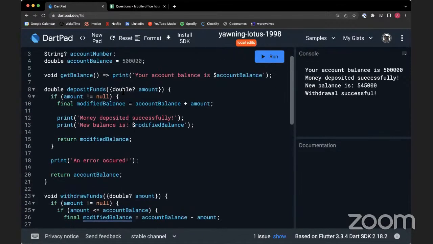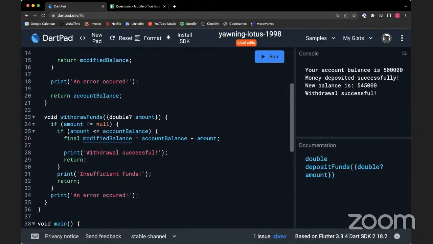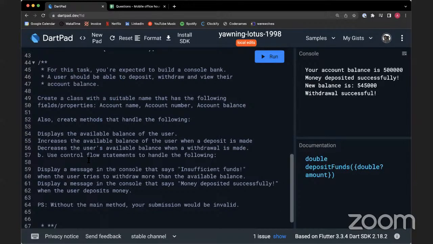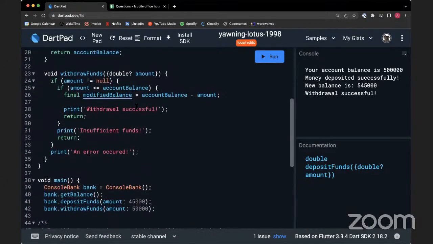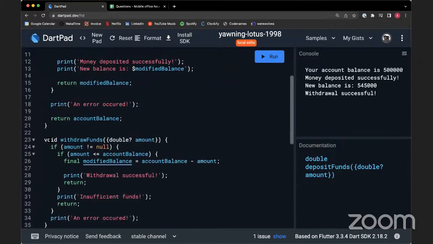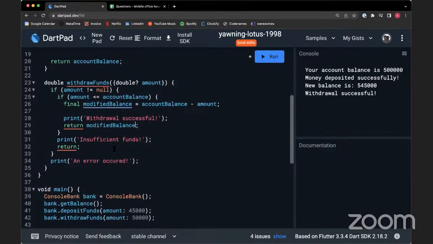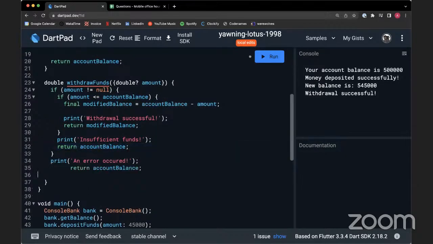And just like the deposit funds method, we can also return a double to see our updated balance. In this case, we can't return a null value anymore because it's expecting a double. So what we would do here is to return modified balance. And here we return account balance. And finally, we'll also return account balance.